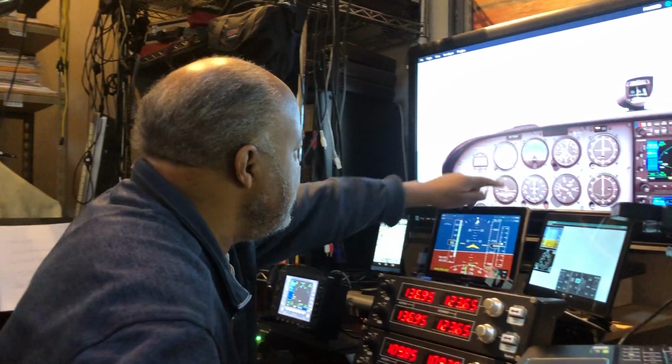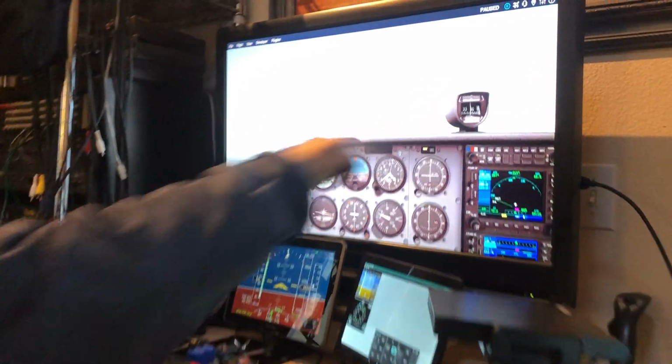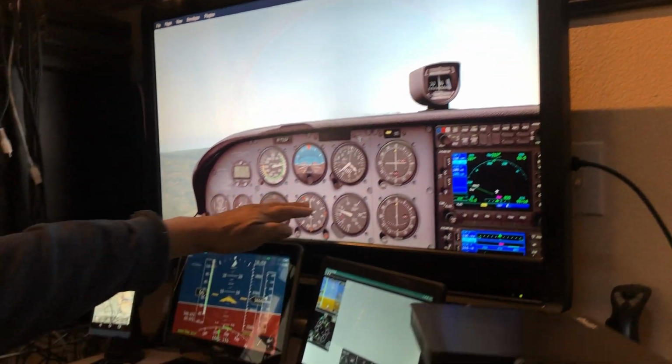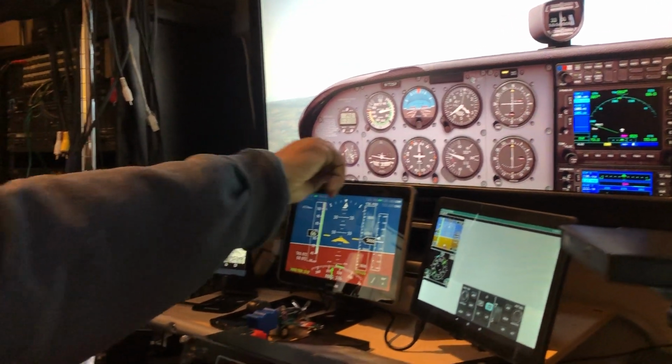And this one here is what's called a card compass. It tells you where north is. North is over here, west is over here, south is there, and that's your compass.